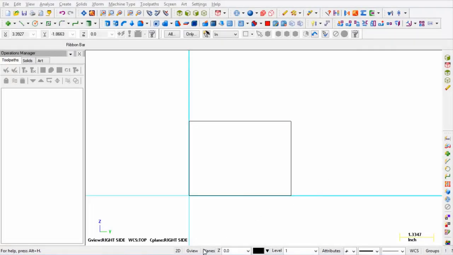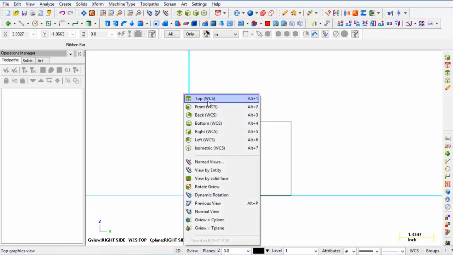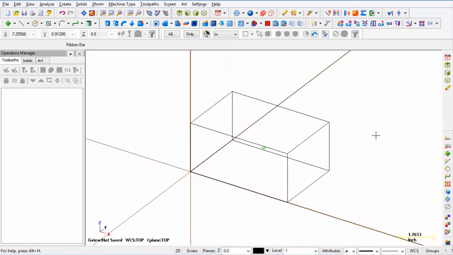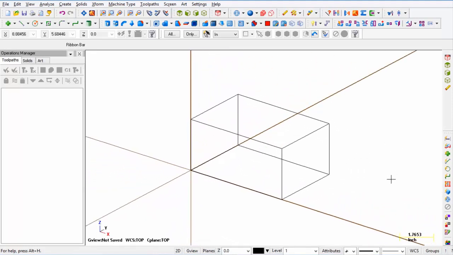Alright, so the first thing we're going to do is go back to G view and make sure we get everything back to top, planes, top. Alright, then I'm going to hold the center mouse button down and we're going to roll it to where we have somewhat of an isometric view. Now we're going to draw right on these surfaces. The top surface, the right, the front, the back, the left, and the bottom.